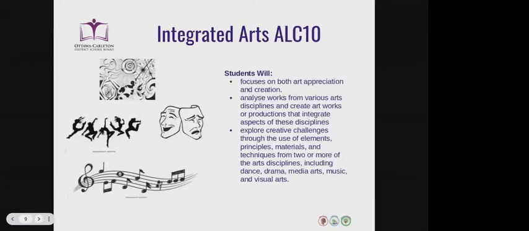Integrated arts is about creation and appreciation. It's about focusing on various arts disciplines and integrating the aspects of those disciplines together, exploring creative challenges by using all the elements and principles and the materials, and focusing on two or more disciplines of arts during this time. So it could be dance, drama, media arts, music, and visual arts.